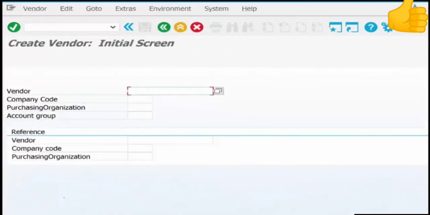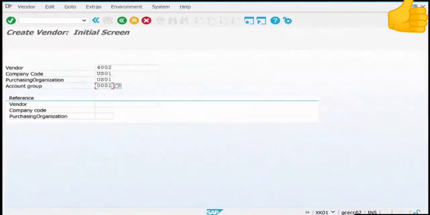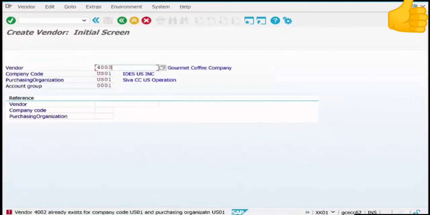and specify a vendor, say 4002. I think we have already created 4001, right? And then use purchase org US01, account group 0001. We don't want to really refer any vendor, just click enter. So it looks like 4002 already exists, so we're going to use 4003.